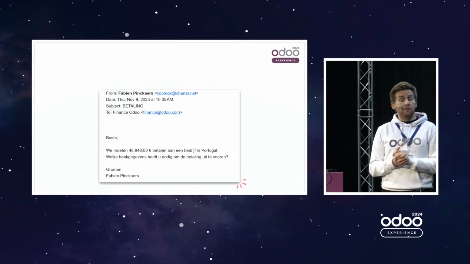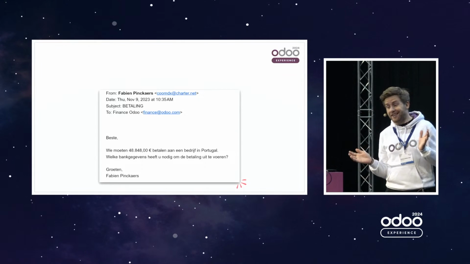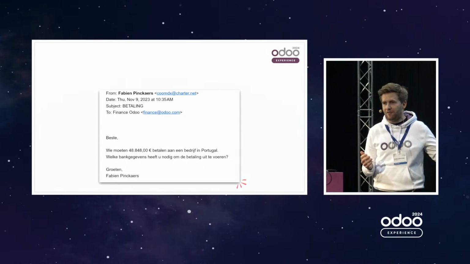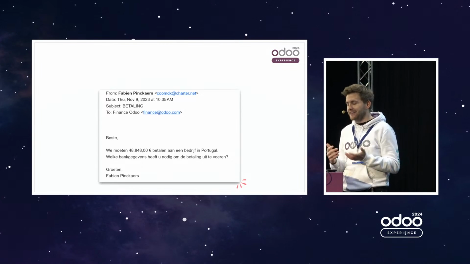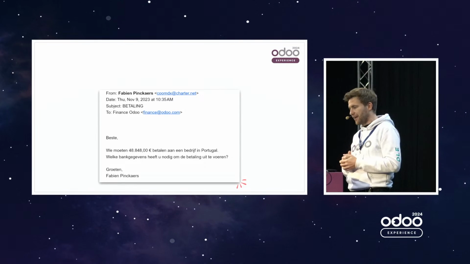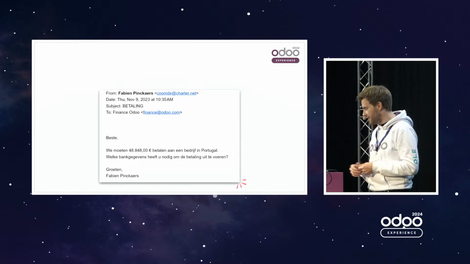This is an example of what we received. This one is not so sophisticated, it's almost nothing. It's just addressed to finance@odoo.com with the name of our CEO, asking to send money to a bank account. This is not sophisticated at all, and those we receive every day, and of course it doesn't work.